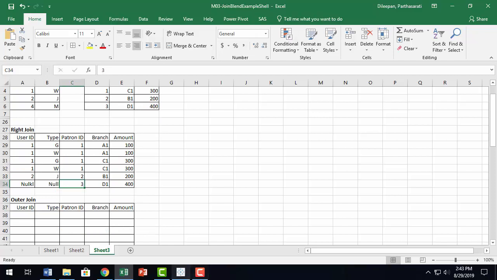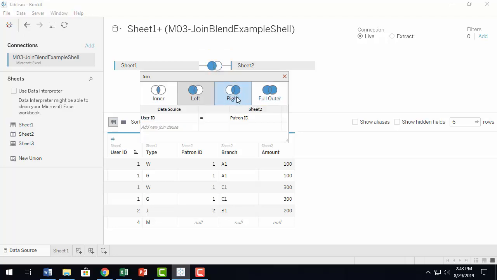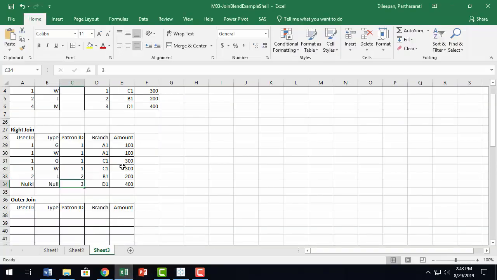Got it? So let's do that in Tableau. So now let's change that to right. So right join. Now you see pattern 3. Let's sort this by pattern, and you see 3 D1 null here on the left side. The rest of them are joined like we had in here.